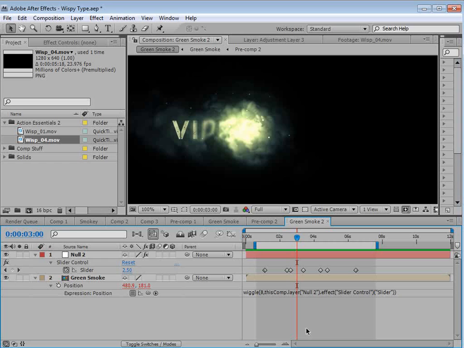We're going to be using a couple of third-party tools. First, we're going to be using Particular 2, which is a great plugin for creating cool particles. You can find that at trapcode.com. We're also going to be using a couple of elements from Action Essentials 2, which is our collection of pre-keyed action stock footage and a bunch of really cool things, actually.